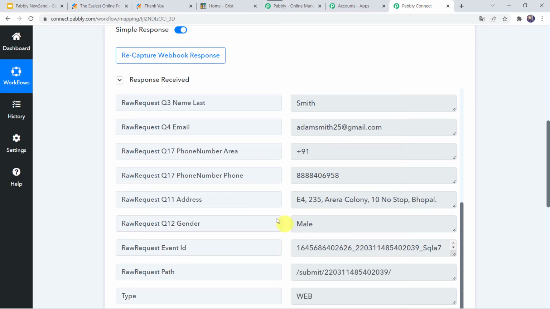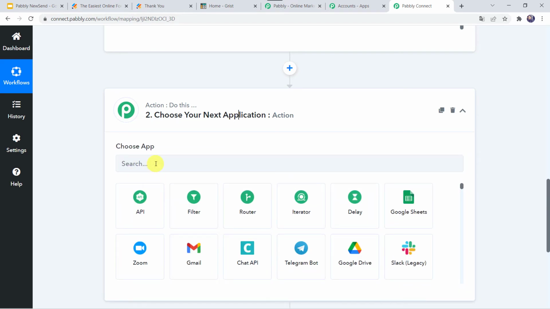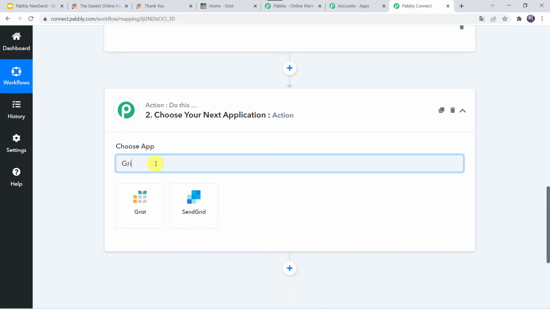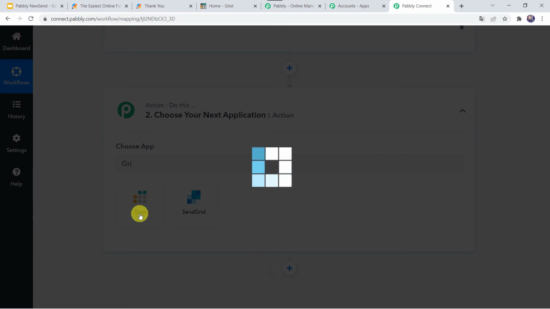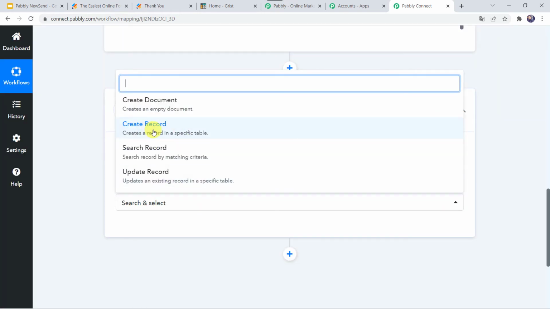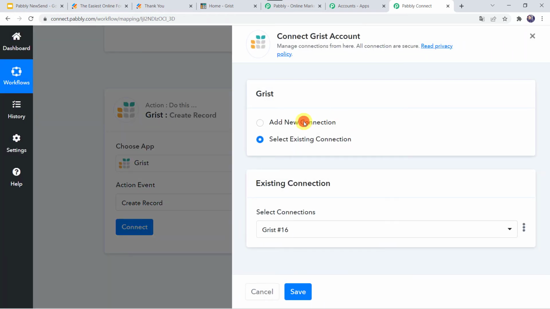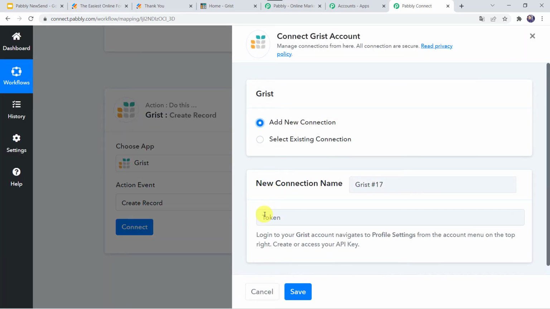So now we want that using these details, automatically a new record should get created into your Grist account. For that, come to this action window. And here in the choose application, let us find Grist. In the action event, we have to select create record, click on connect, click on add new connection, and now it is asking for the token.